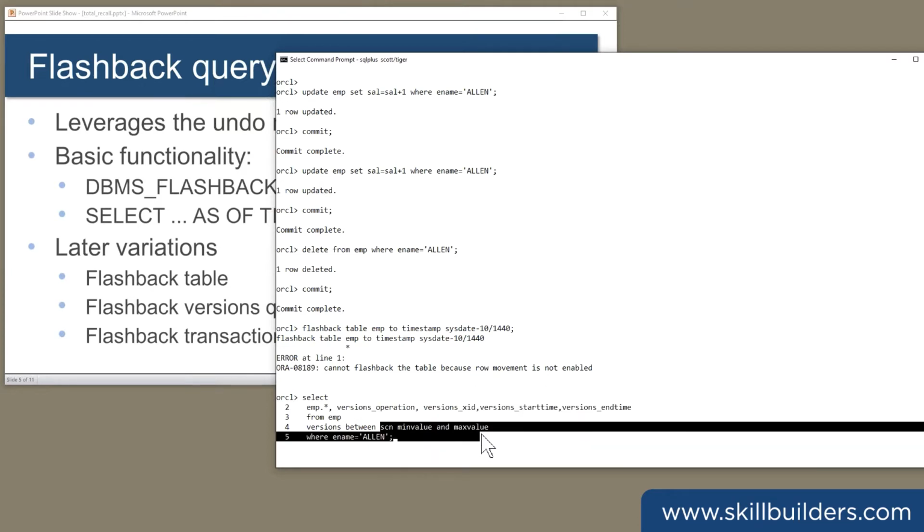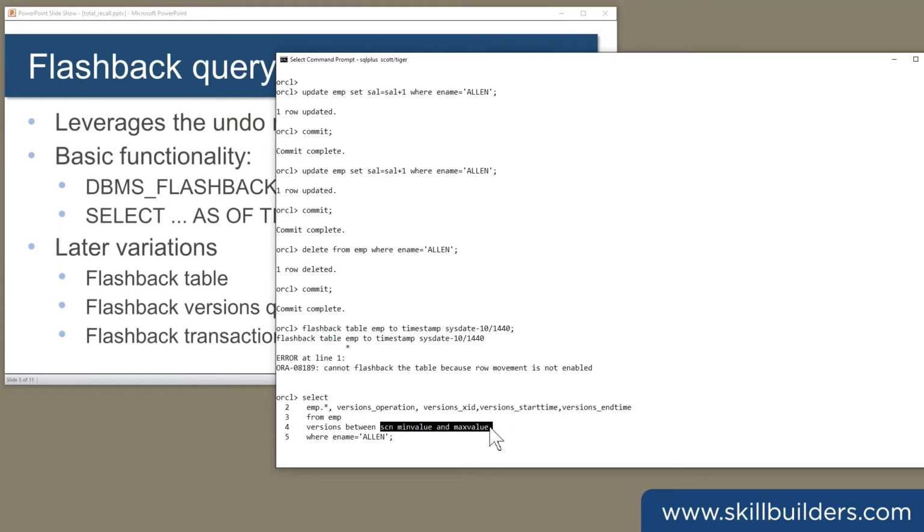versions between SCN minvalue and maxvalue. I could put a time frame in there. Minvalue and maxvalue just means everything you've got in the undo segments, where ename equals 'Alan'. So I'm looking at the history of Mr. Allen. So what does that query show me?